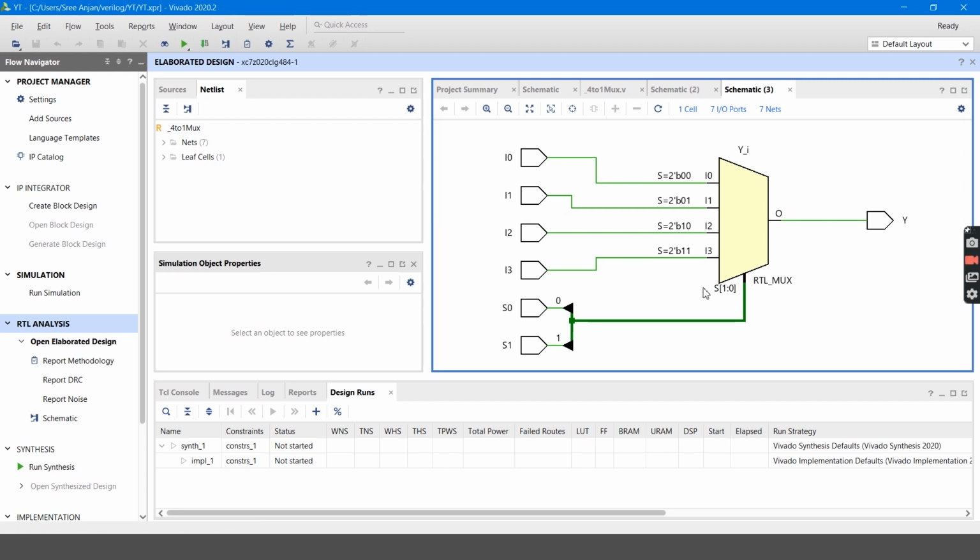Here I have the selection lines, and here are my inputs, and here are my output ports. In total there is one cell, that is this multiplexer. And here are the 7 nets, that is 7 wires: 1 2 3 4 5 6 7 wires.